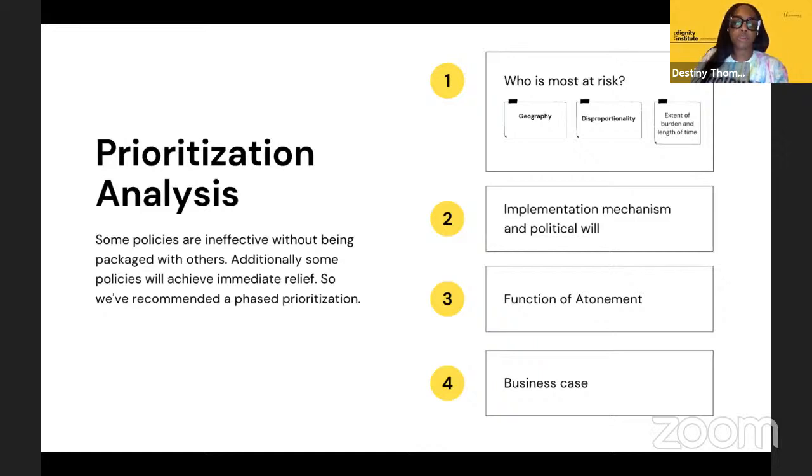And then lastly, but also important, is which of these policies are easier for us to build a business case for, not necessarily for the purpose of implementation solely, but for the purpose of implementation to build a case for more investment for similar types of equitable development practices.